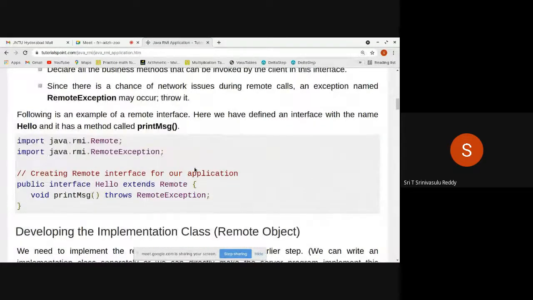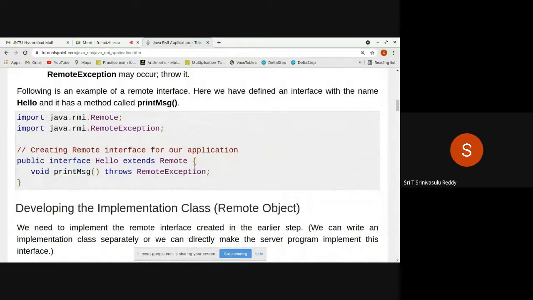Import java.rmi.Remote; import java.rmi.RemoteException. If you feel like why write two lines, you can always say import java.rmi.*, and instead of two lines you'll have a single line there. But then how are you creating the interface? Public interface and then the interface name, extends Remote. This name can be anything, but this name must be the same. So public interface Hello, extends Remote.